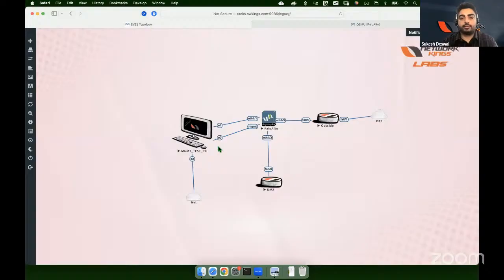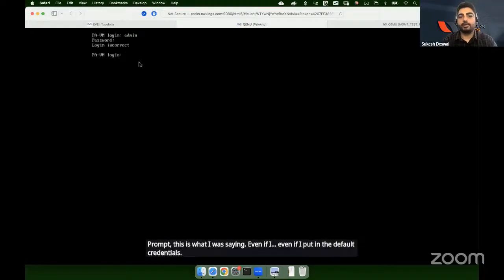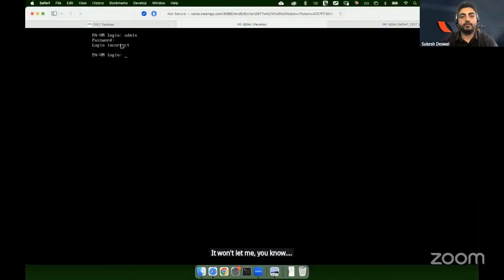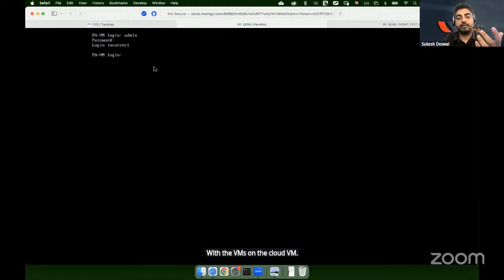Okay, while we are at it, now at this prompt, this is what I was saying. Even if I put in the default credentials, it won't let me in. So it needs some time in the background. It also happens with the hardware devices, and with the VMs on the cloud, with any version of the Palo Alto firewall. And this is the real experience that you will also get in your network.